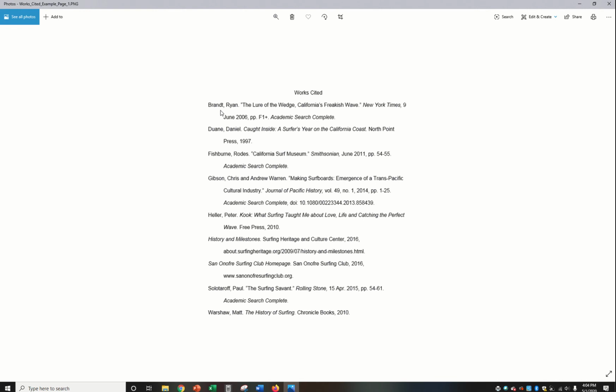Notice that everything is font size 12 Times New Roman, double spaced. Notice that there is what I call the reverse indentation, where the first line of each entry is over on the left-hand margin and every subsequent line of each entry is indented. So this one is longer, so it's indented twice. This is to make it really easy for your reader to just scroll down.